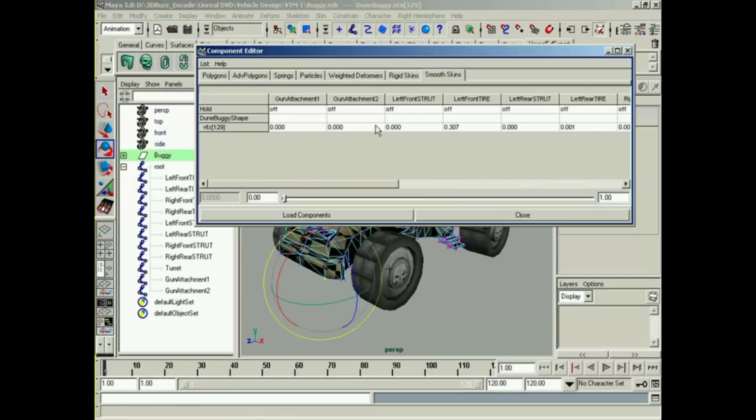One thing we could do is to clean up our component editor by coming up to List and coming down and turning off Show All Columns. That will only show us the joints that are influencing this particular point. And there happens to be 5. Check this out. There's 5 of them. How convenient. And the total is always at 100%.